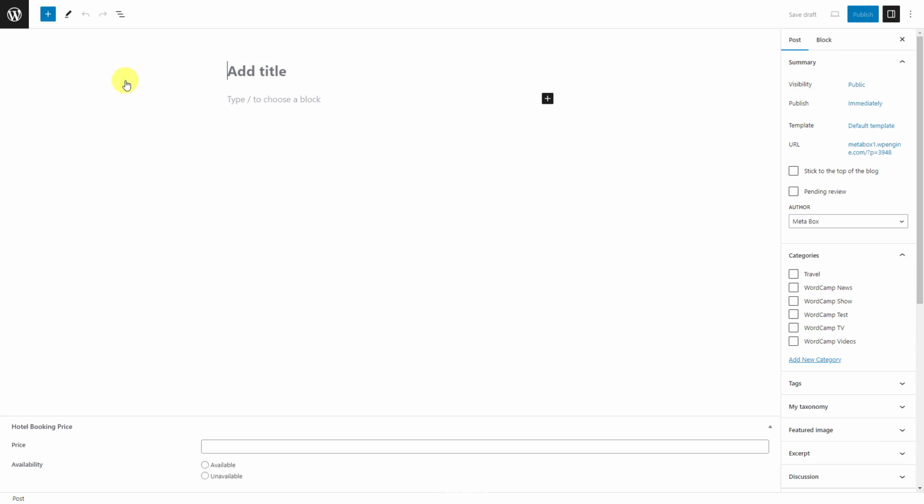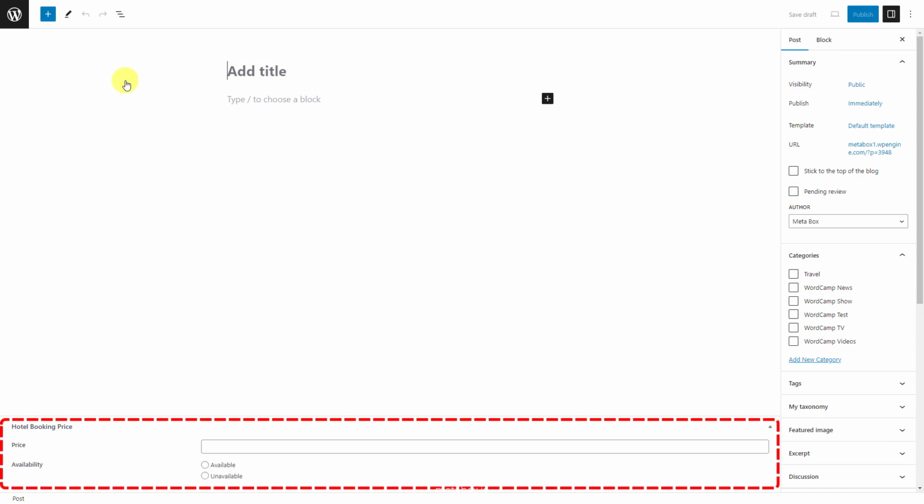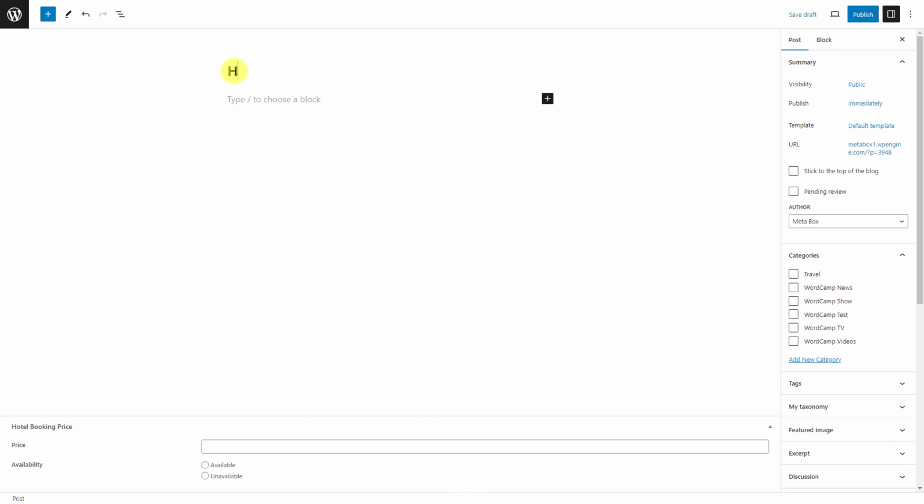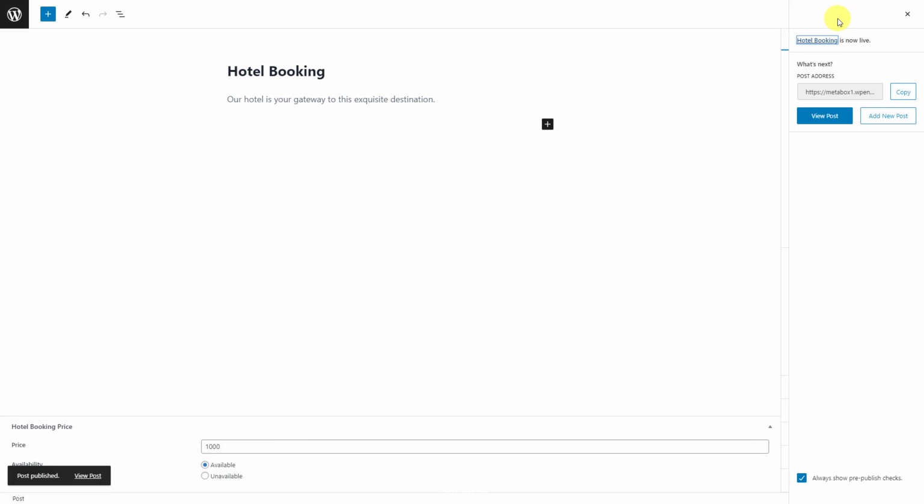Now, in the post editor, you'll see all the fields displayed like this. Just fill in the data. We will input this data to the RSS in the next step.